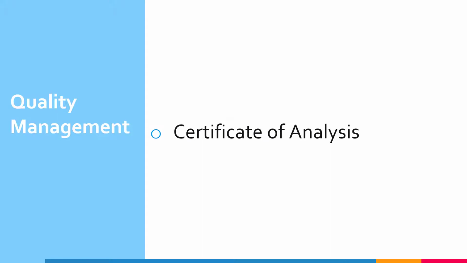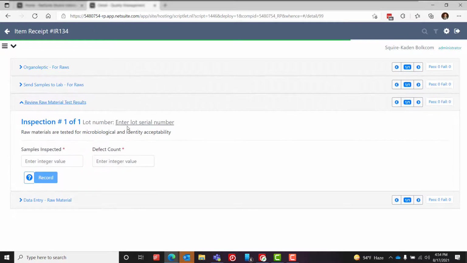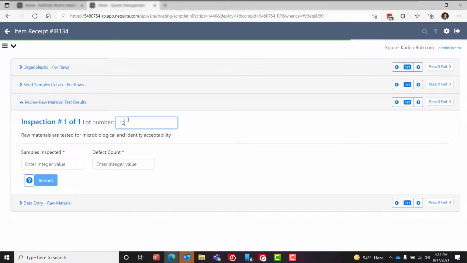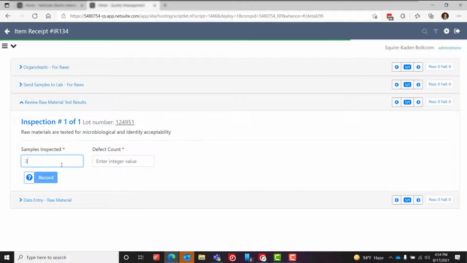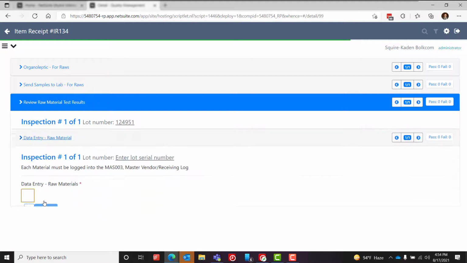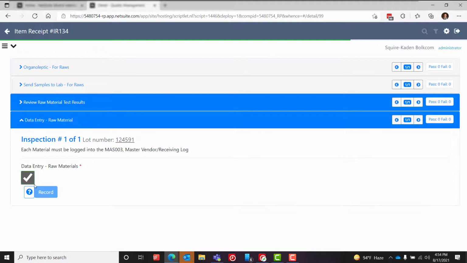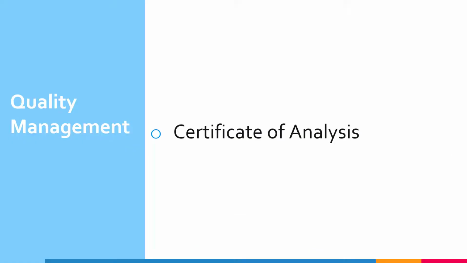NetSuite's Quality Management module is another useful inventory management tool, giving users the ability to process quality inspections and related tasks through a mobile interface for a wide variety of transactions and production processes. NetSuite 2021.2 adds the ability to generate a certificate of analysis after the sales order fulfillment. Various preferences and configurations can be used to format COAs to your company's needs.